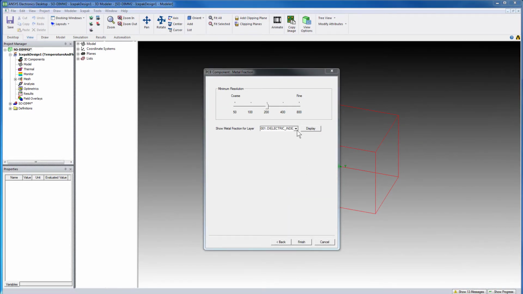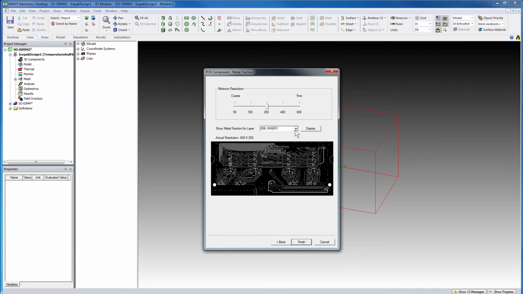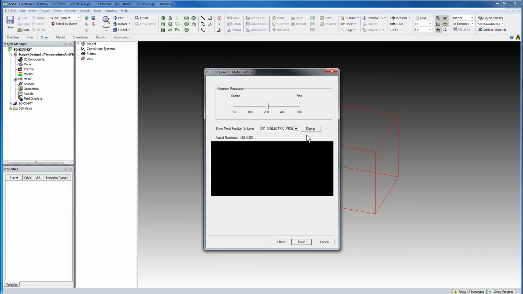In the next dialog, you can view the metal fraction on the various layers of the printed circuit board. Select the desired layer, for example, say the top layer in this case, and press Display to see the metallization. Similarly, you can get a preview of the metal fraction on other layers, such as the inner layer, as shown here. And this is the metal fraction on the bottom layer. In all of these images, the white areas correspond to metal, while the remaining areas in black are non-metals. Click Finish to generate the PCB object.